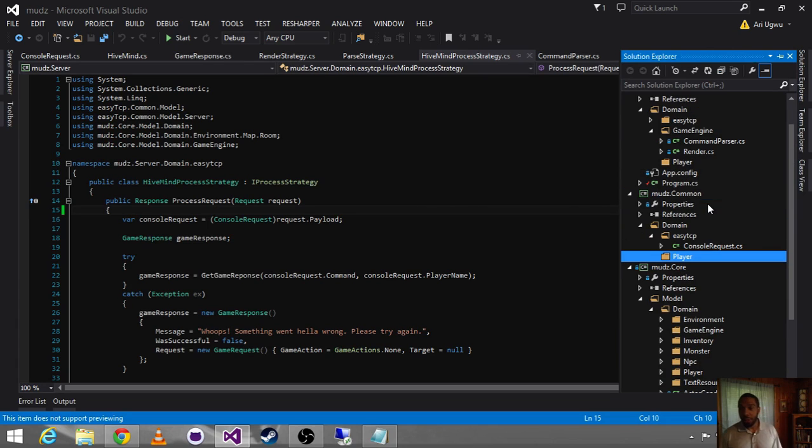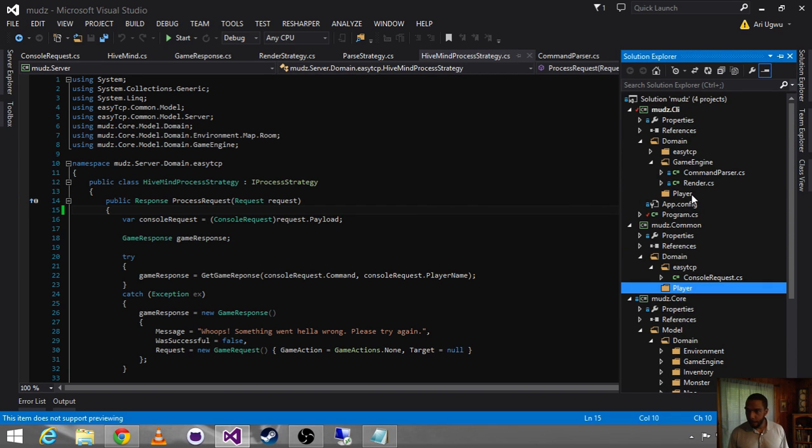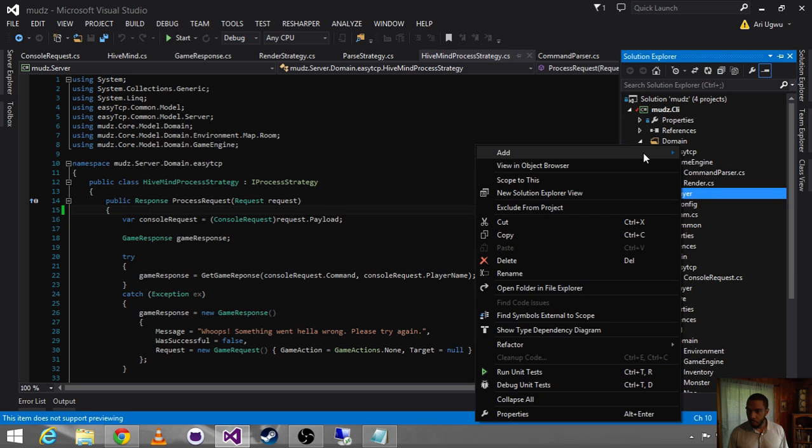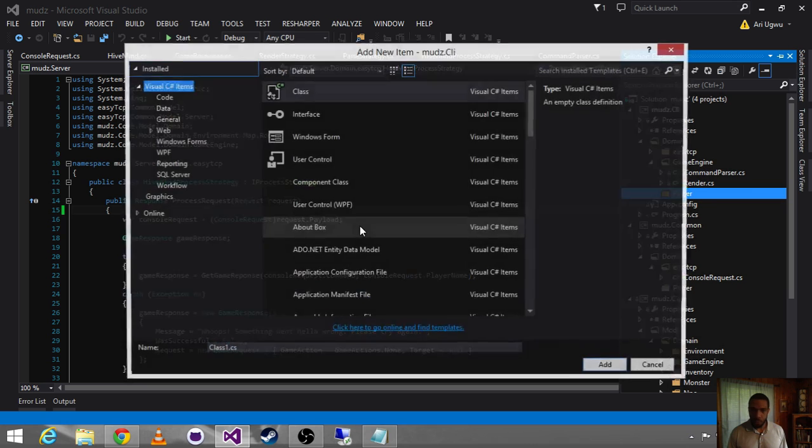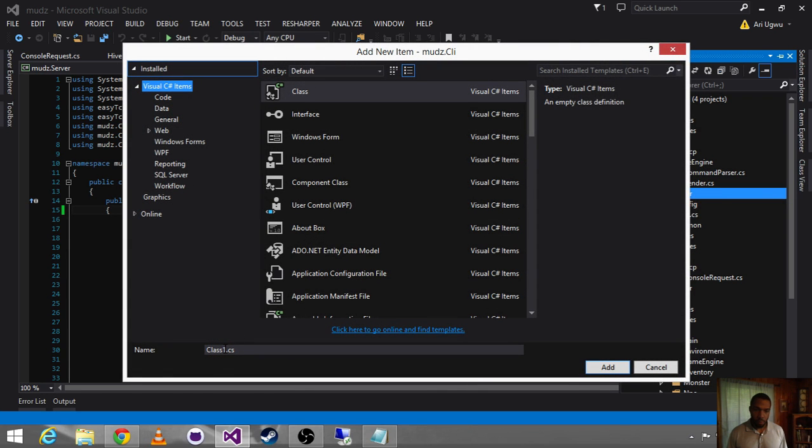Okay, so if I add a new item, let's just call it, we'll call it player 1 after a little homage to the book Ready Player One.